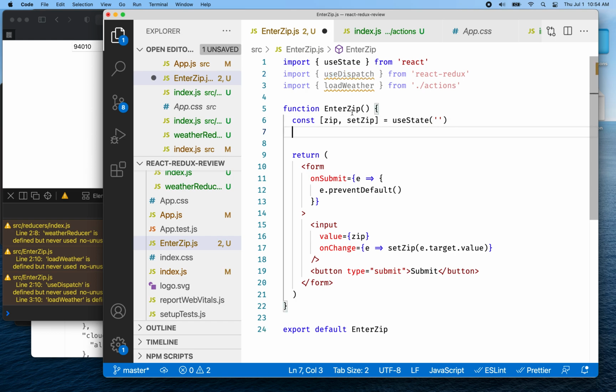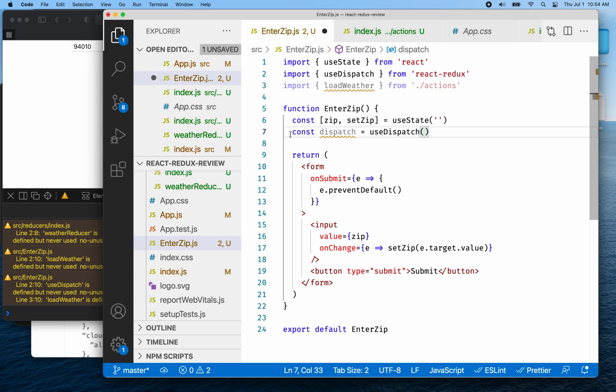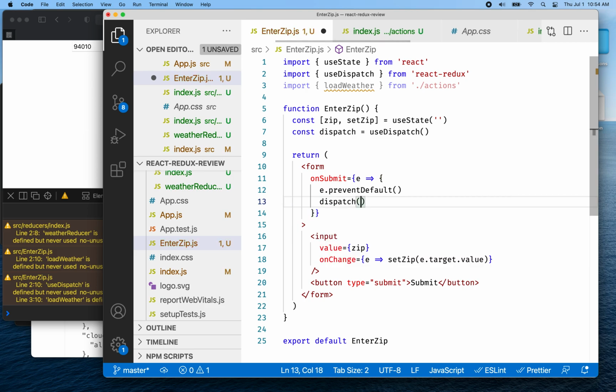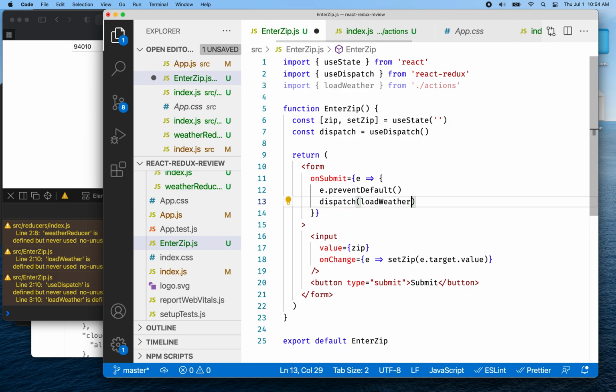So now inside our component here, let's say const dispatch equals useDispatch. Okay, so that gets us the dispatcher, or a reference to the dispatcher. And now in our on submit right here, I want to call the dispatcher with the loadWeather function, and I want to pass in the zip code. So you remember that when I'm calling loadWeather here, I'm calling the action, right?